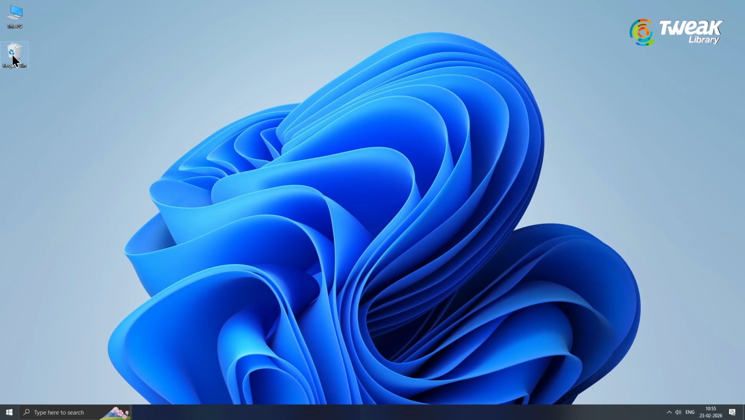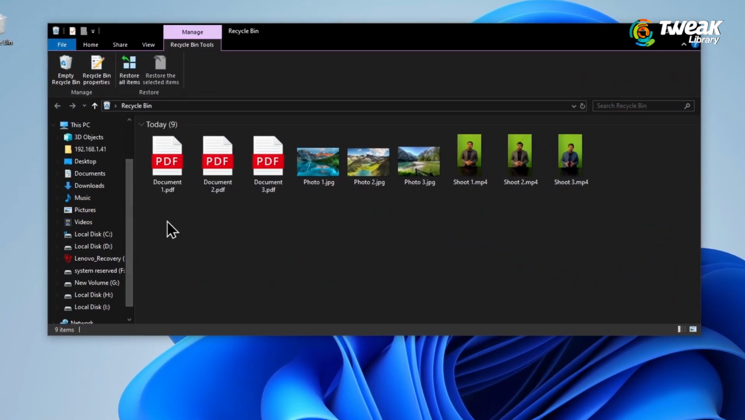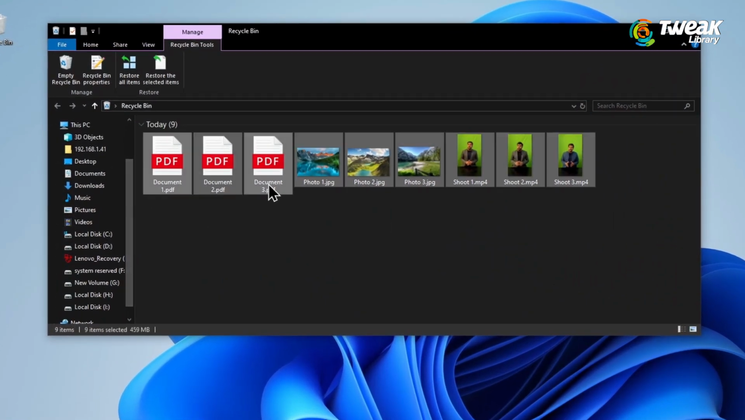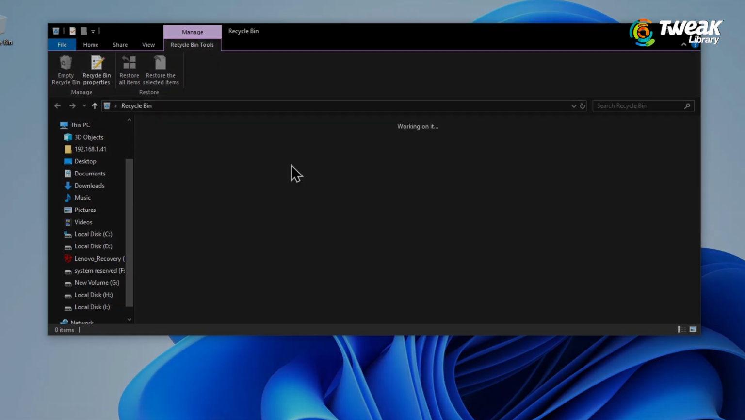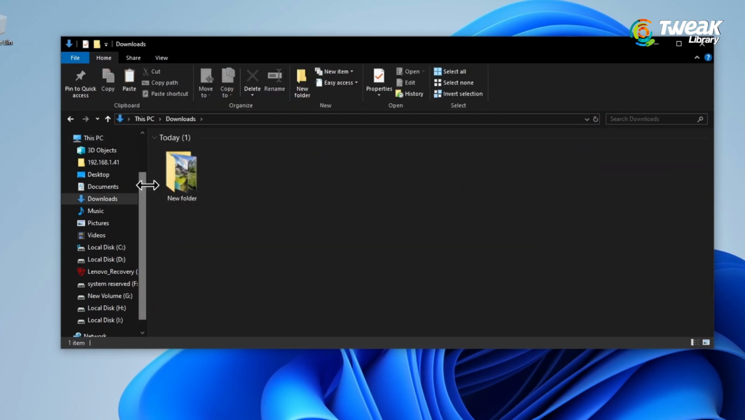First, check the recycle bin. Open recycle bin on your desktop. Look for your deleted file. If you find it, right-click on it and click Restore. The file will go back to the downloads folder. If you don't see it there, move up to the next step.